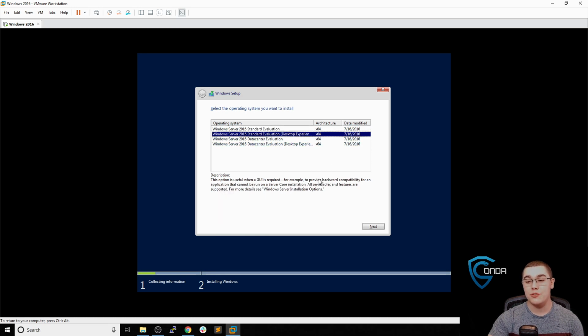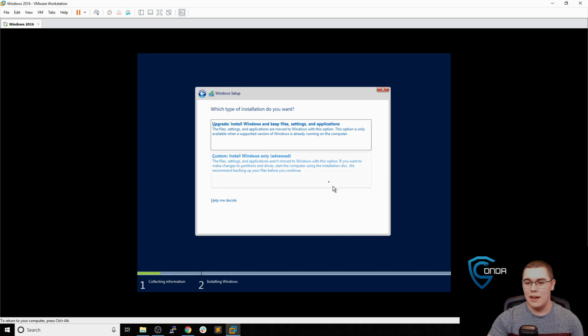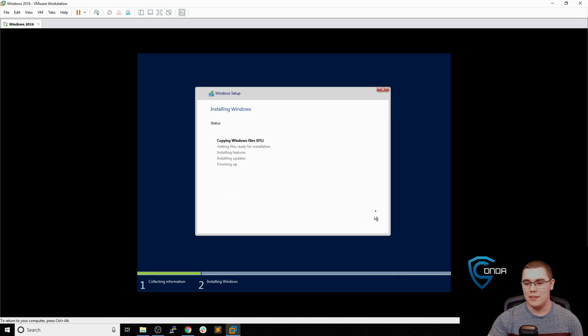So that means we do want basically the standard Windows server, and we do want a desktop GUI environment installed on there. That's going to make it a lot easier, especially starting out, with getting around the Windows environment. Go ahead and accept these license terms, and we want to do a custom install with Windows only. We'll just select the one drive that we have allocated, and that should start the install.